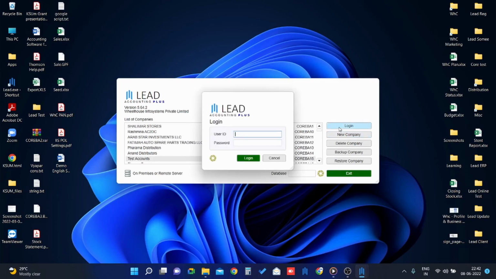Each user will have their own login credentials. The administrator will be able to specify the role of each user based on which they will be able to access only those features that the administrator has specified to be necessary for that role. For the first time after company creation, you can log in as the administrator using admin, with a capital A, as the user ID and password.